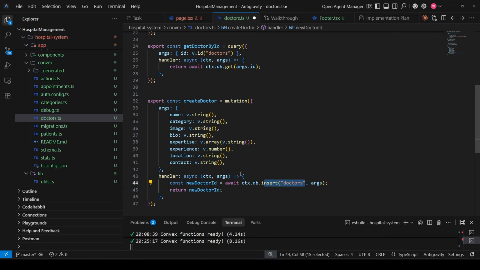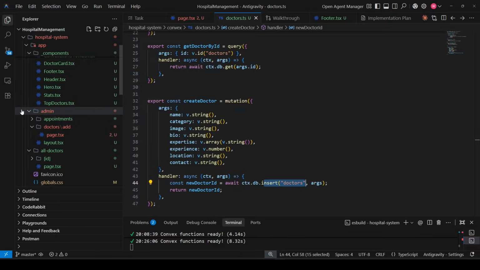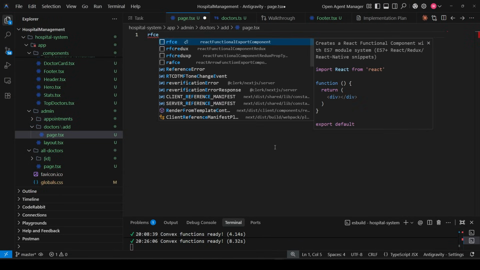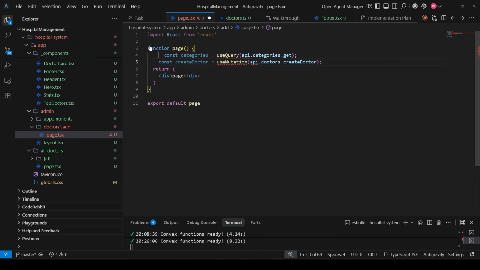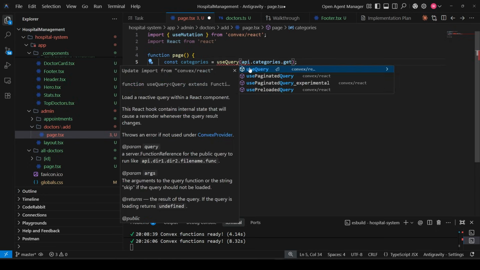That's it. Now let's create a new page inside our dashboard. Make sure inside admin to create a new directory, doctors, add, and page.tsx. And in the default template, we have to call two main things. The first one is a query which includes the categories, because when we add a new doctor, we have to identify the category of this doctor, and the mutation of creating new doctors. So let's import all of them.